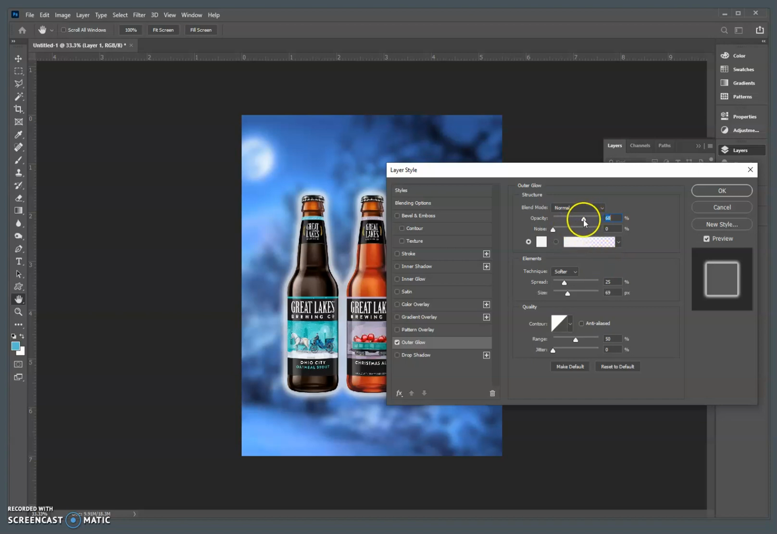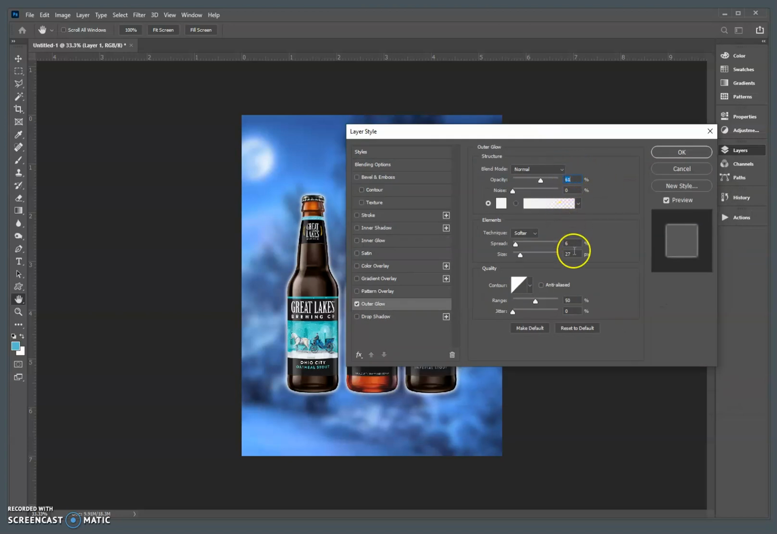Well, we can control how much we see it. We can control the size and the spread of it. I just want a little bit, just to kind of make it look like they're not part of the background, that they're setting off of it just a little bit. So you can kind of see what my settings are. If you want to copy that, that's fine. If not, you can do whatever you feel like works good for you.